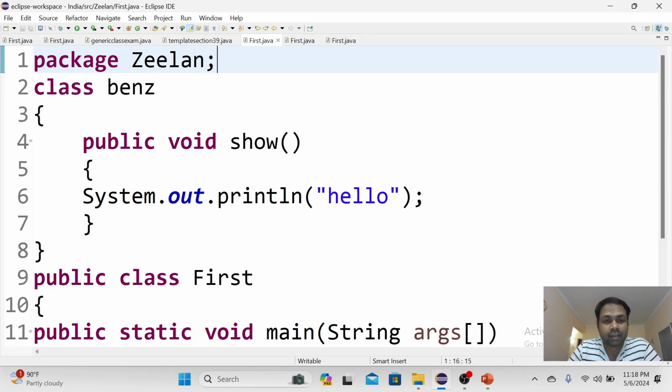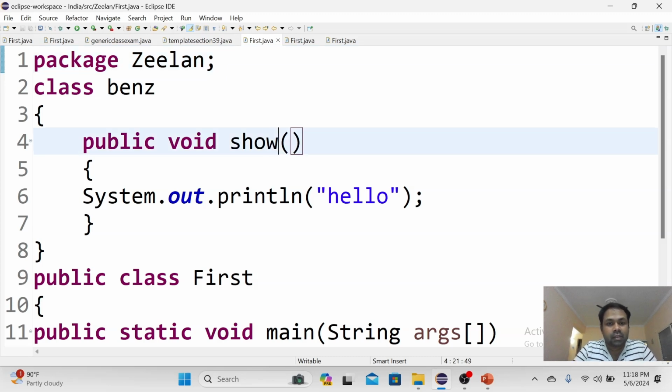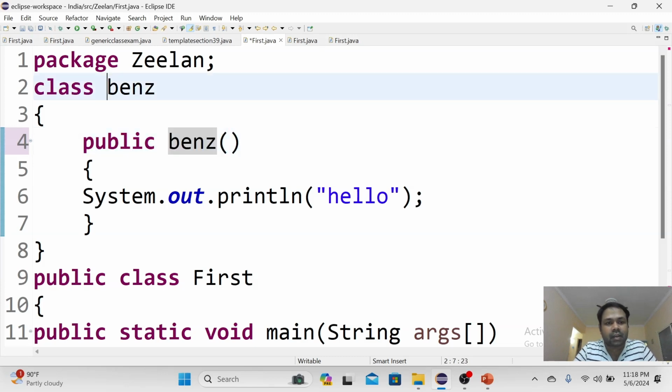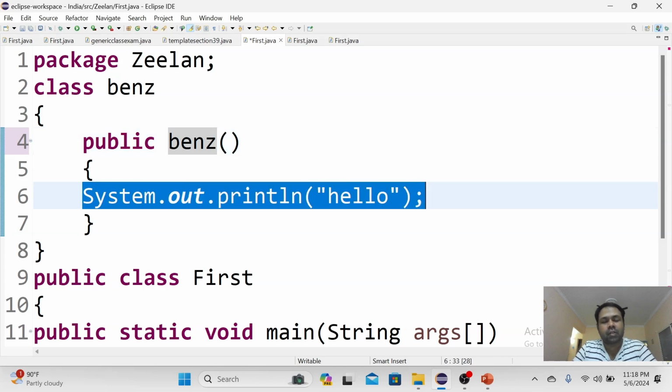Now I'm not talking about methods here, I'm talking about the constructor. Here, instead of show, write the class name itself, Benz. And this is said to be a constructor with only one condition: it should not have any return type like void. A method with the same name as the class name is a constructor, but it should not have any return type. Within this body, whatever code you have written for methods, you can write here.